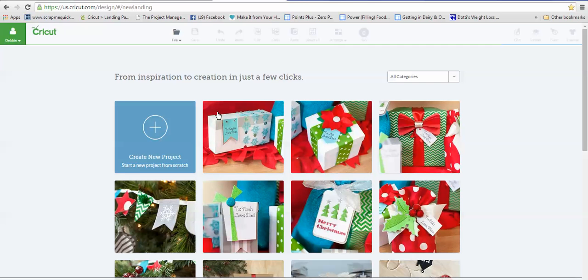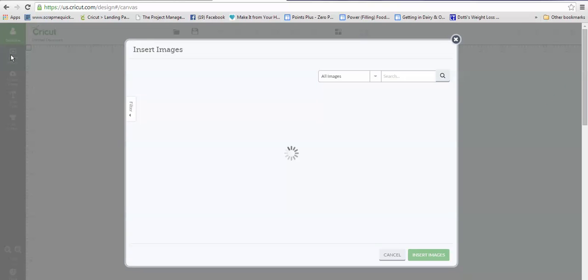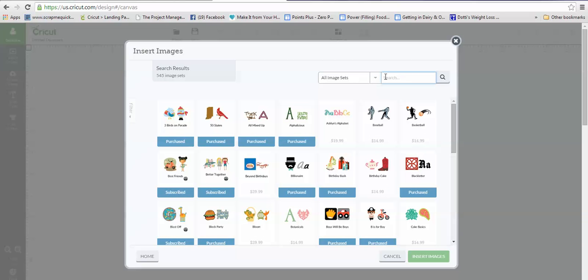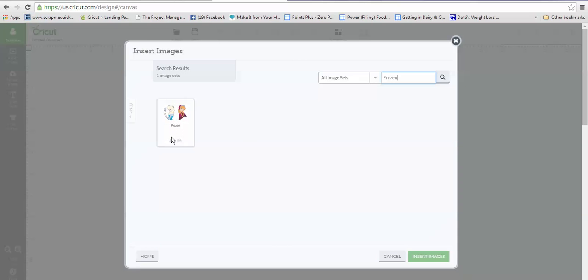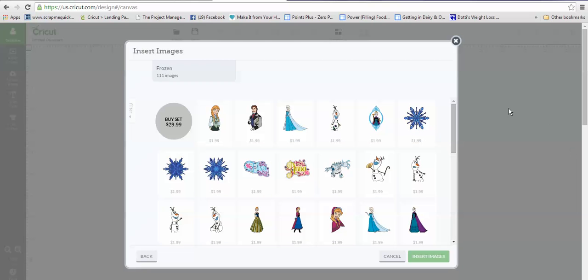So you'll go into your Cricut Design Space account, make sure you're logged in, and you want to go into Create a New Project, and you will be doing an image search. So you'll need to go into Insert Images, go into All Images. Let's do Image Set first. All Image Sets. And then you're going to type in the word Frozen. And guess what? There it is. Woohoo! Very exciting. Look at all these fantastic images.